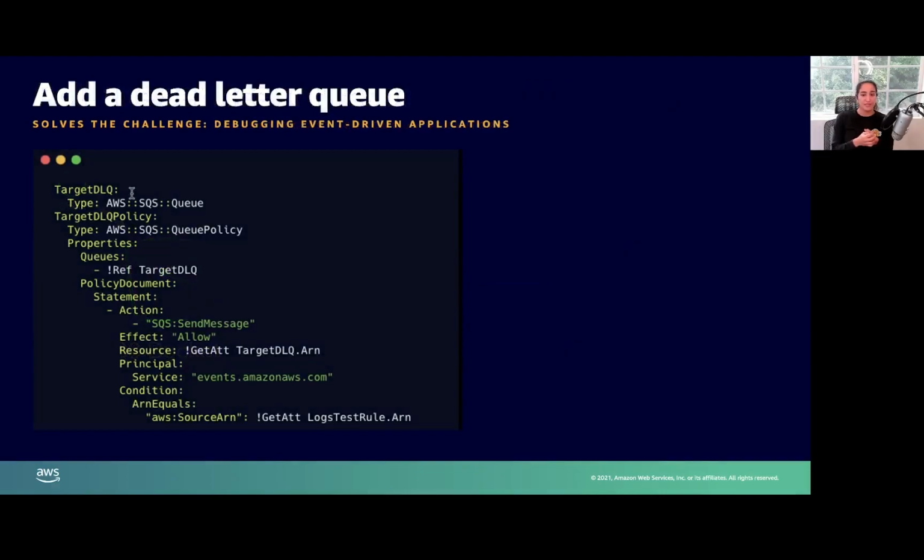If for some reason your event is not being delivered to a target, you want to understand why. And the easiest way to debug this is to add a dead letter queue to your rule and set your retry policy to 0. And what this means is whenever something fails, it's going to get put into this other place where you can see all of the information about that event.